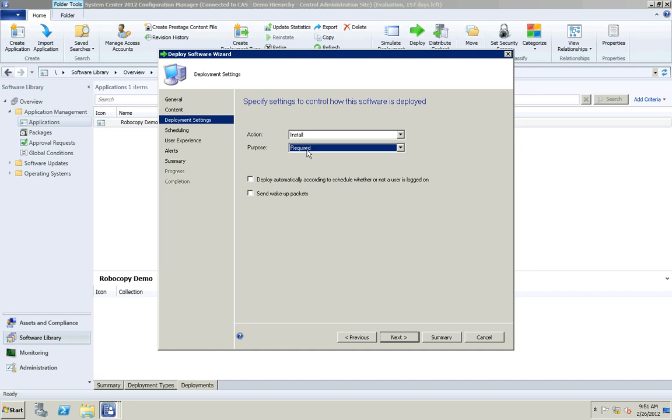All right, so notice that depending on whether I choose available or required, my options will change. And it's not just a gray out or not gray, it's actually different options. So with required, deploy automatically according to a schedule, whether or not users are logged on, or send wake-up packets. So options that will make sense depending on the configurations you've made in your application. Send wake-up packets is a wake on LAN thing. There are other options like through power management to wake systems, and AMT can wake up systems and that kind of thing. This is specifically wake on LAN.